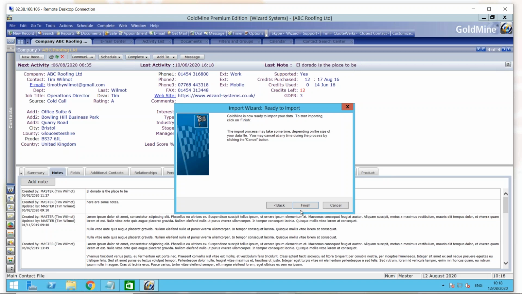Before all that, make sure you've done a backup. Please make sure you've done a backup of your Goldmine database. Contact Wizard Systems if you don't know how to do a Goldmine backup.